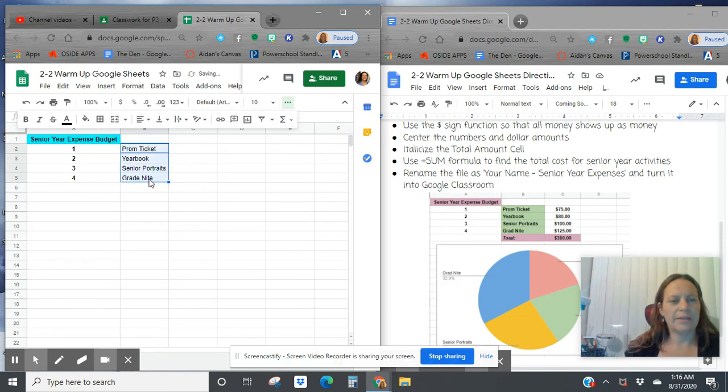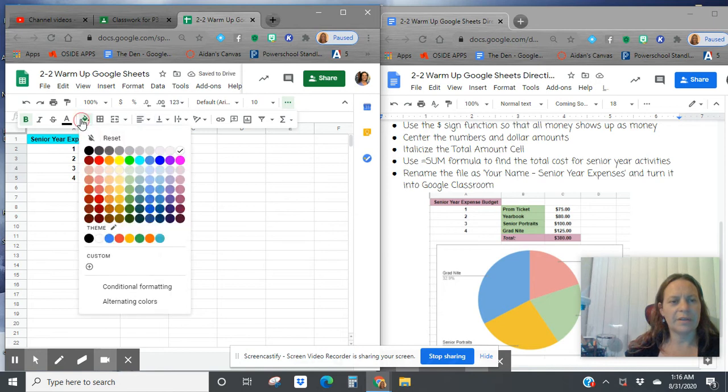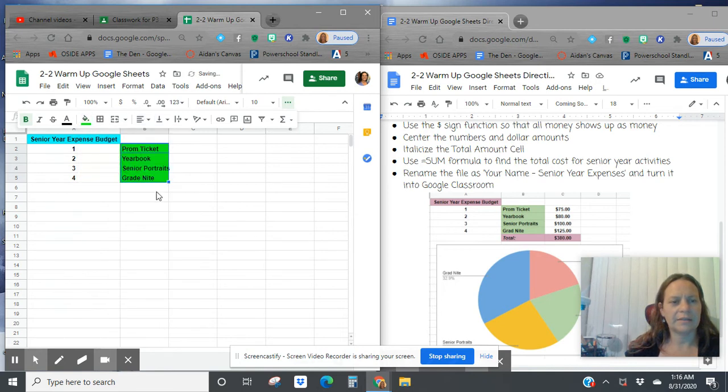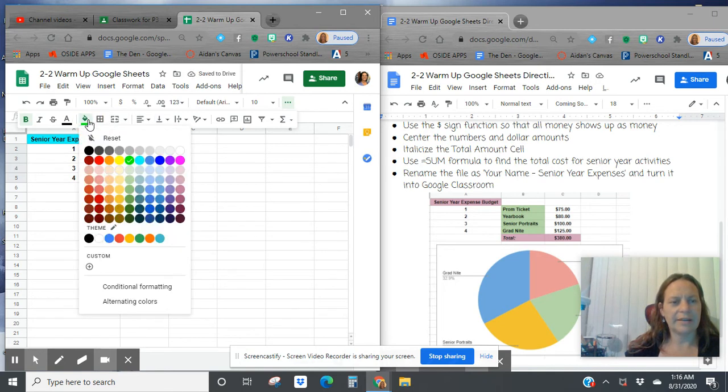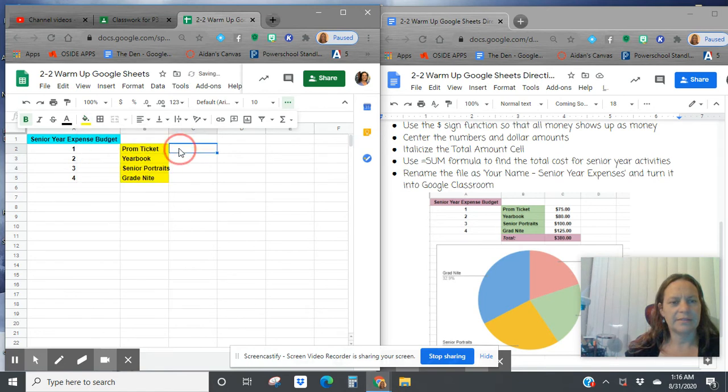I'm going to highlight those all and bold, and I'm going to choose a different color from the little paint can. Don't like it. All right, prom ticket is 75, yearbook is 80, senior portraits are 100, and grad night is 125.